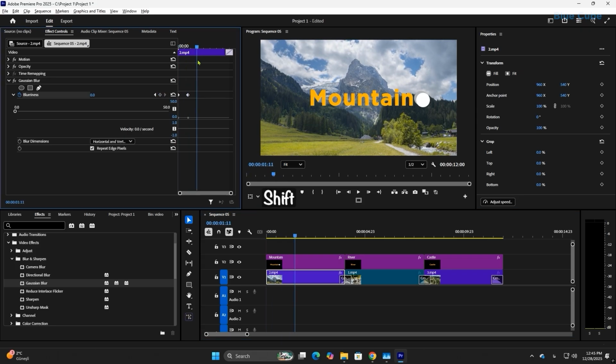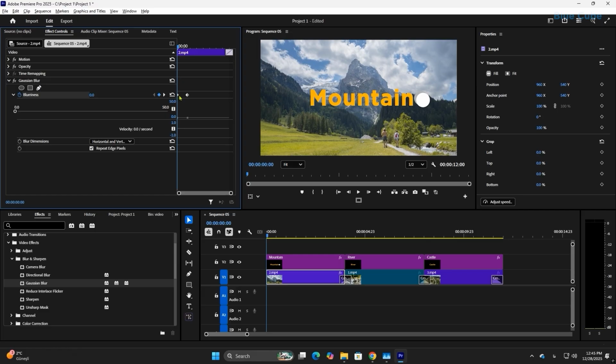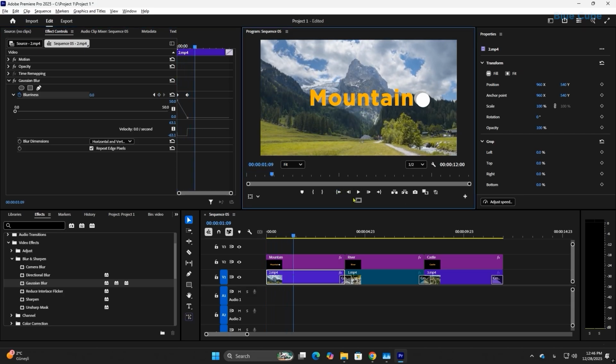By holding the Shift key, the playhead will snap exactly to each keyframe. We can also move between keyframes using these arrow buttons. Now I go back to the first keyframe and increase the blur value. Notice that the effect graph also changes here. When I play the clip, you can see that the blur gradually decreases over time. Let me play it again. You can clearly see the blur effect fading smoothly.